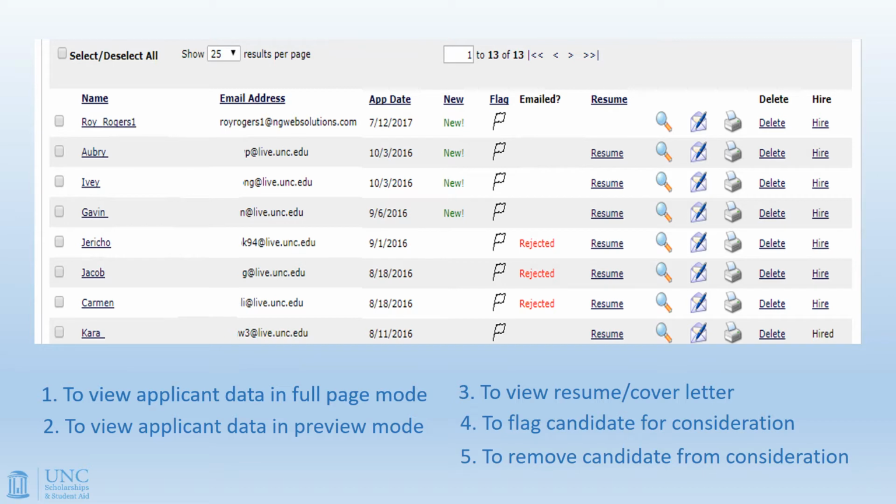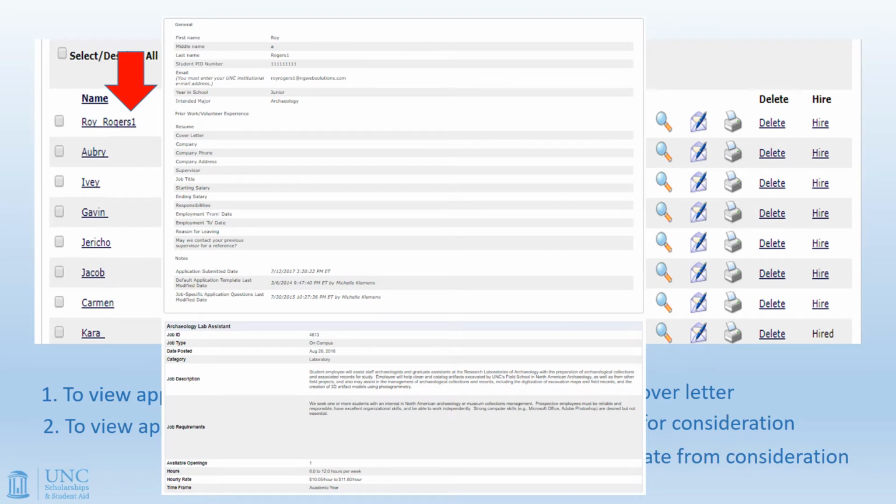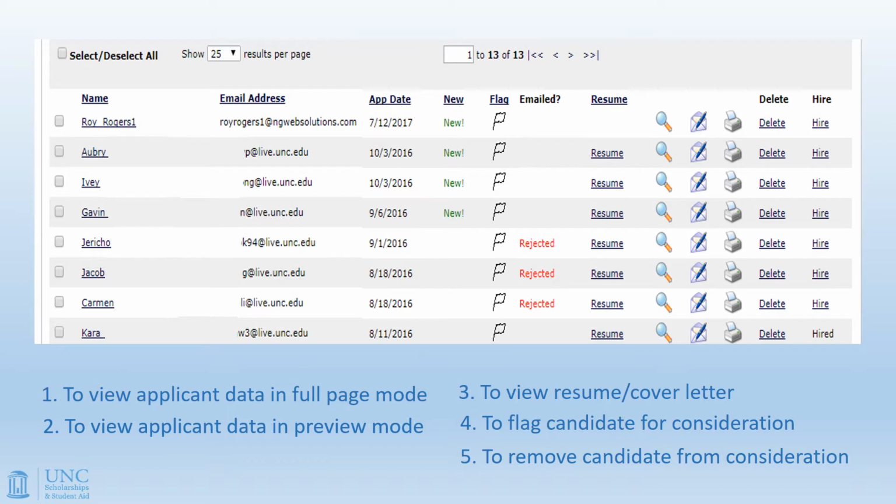You can do this in full page mode or preview mode. We'll talk about full page mode first. To do that, you're simply going to click on the link here on the left with the student's name, and that's going to bring up a new window with not only the student's information that they submitted as part of the application, but also your actual job posting so that you can view the posting in relation to the student's information. You might also want to use this screen to view that same data but in a preview mode so that you're on the same page.